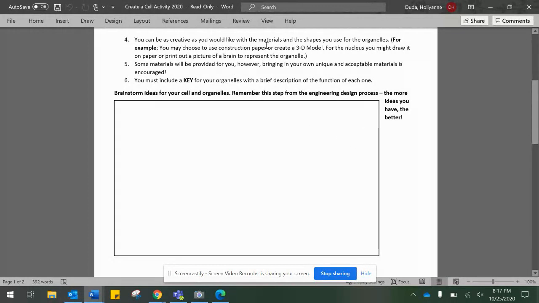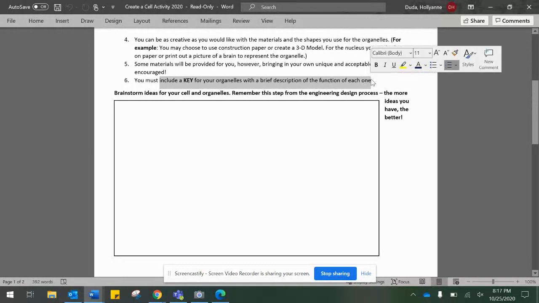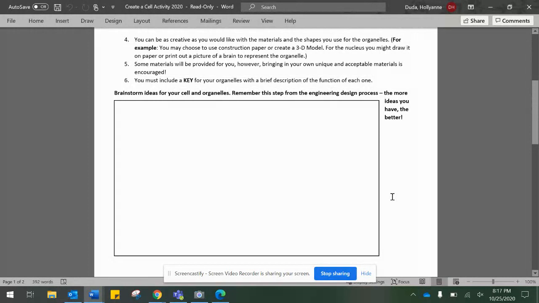You can get creative with your examples for the organelles too. For the nucleus, sometimes students will draw it just on paper, or they could draw it like a brain, because they're saying the nucleus is the brain of the cell, so this is representing that organelle. You must include a key for your organelles with a brief description of the function of each one. You've probably gone over keys a little bit in social studies and those geography skills. So let me know if you have questions on that.